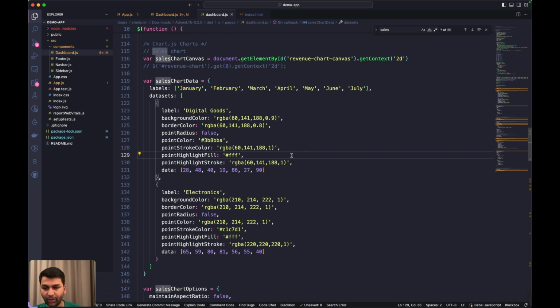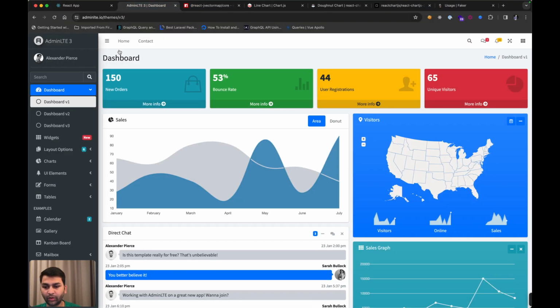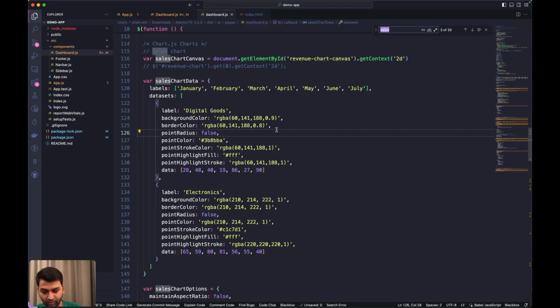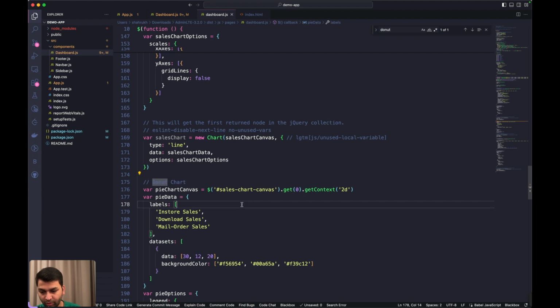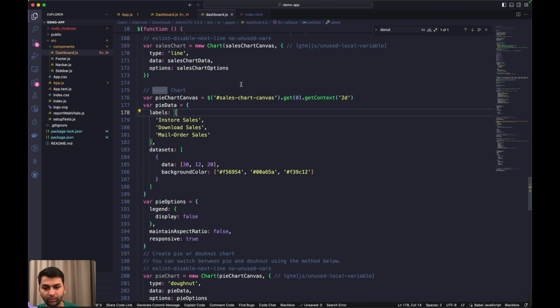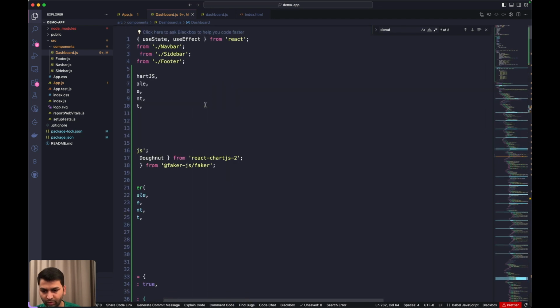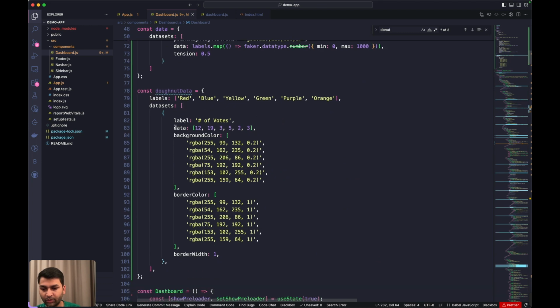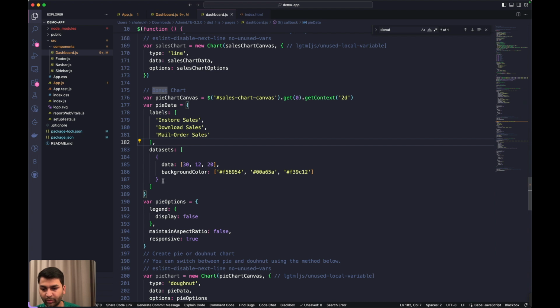So let's see what we have for the doughnut. We have this color and all. So let's see, doughnut chart. So chart canvas, pie chart, pie data, labels, and data set. All right, so labels and data sets.